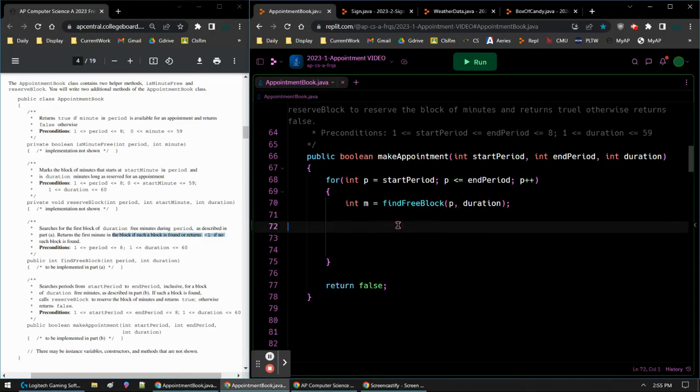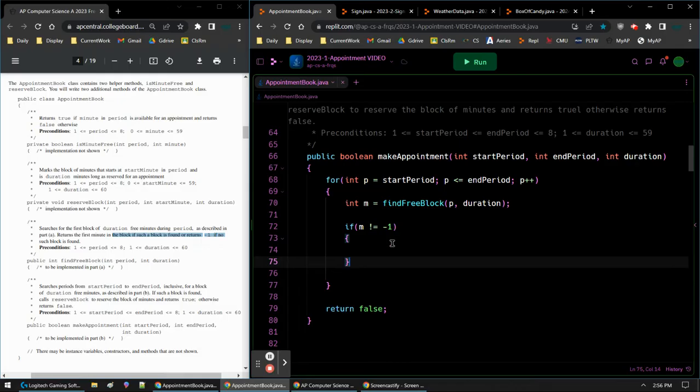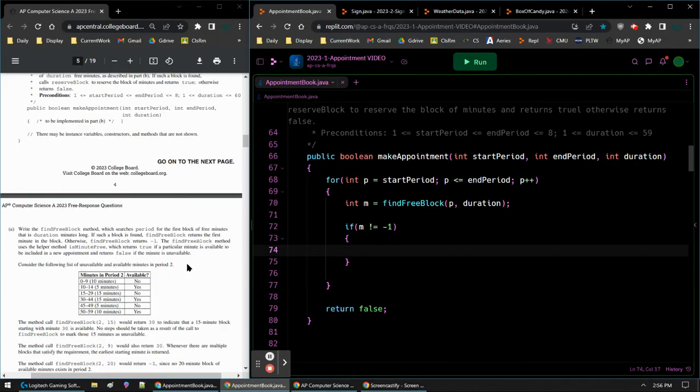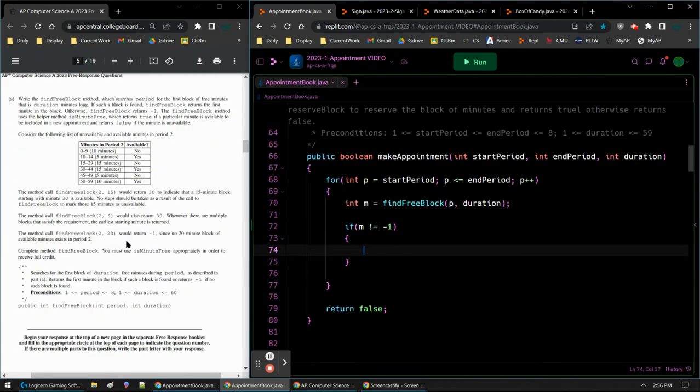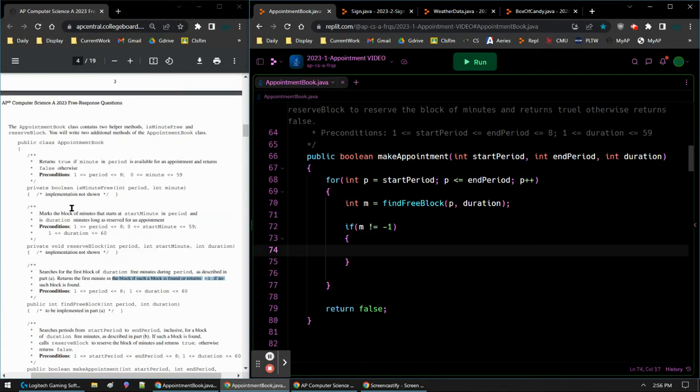So if it's not -1, if it's a valid number, if m is not equal, you could have done greater than 0, I guess, greater than or equal to 0. But if it's not -1, that means it is valid, so not invalid. Then I want to do what? I want to actually reserve that block. So how do I do reserve block again? So let's go to reserve block. Where is that? Right here. Okay, mark some minutes.